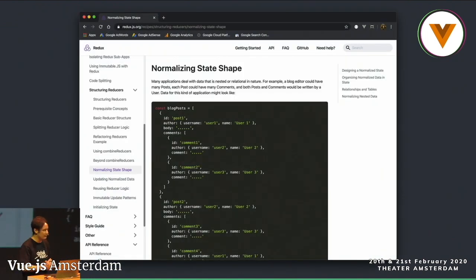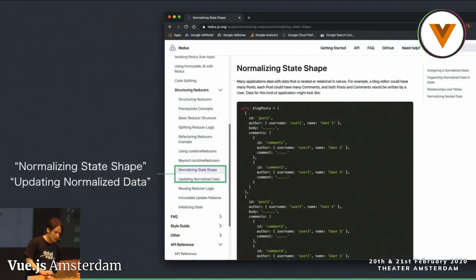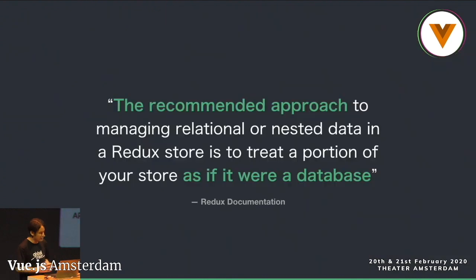This is the Redux documentation, and for those who don't know Redux, Redux is kind of Vuex for React. And in this documentation, there are two sections called normalizing state shape and updating normalized shape data. So basically, what it's saying is the exact same thing I was saying, that having duplication is bad, having the same object in multiple stores is bad, so normalize the state. And even better, it has this quote: the recommended approach to managing relational or nested data in Redux store is to treat a portion of your store as if it were a database. Huh. Well, this is what I was talking about, right?